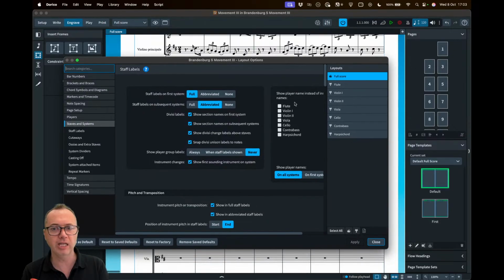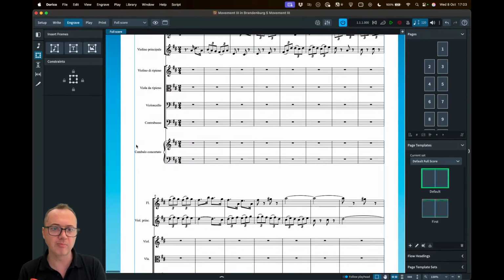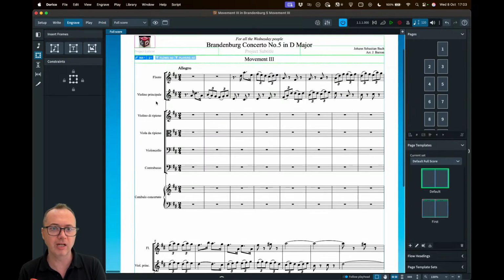There are also options here to use the player name instead. So in some cases, the staff label might have lots and lots of percussion instruments, but you just want to say percussion 1, then you can tick the box over here to show the player name instead if you wanted to do that. But all of those kind of things might decide how much space is available here.